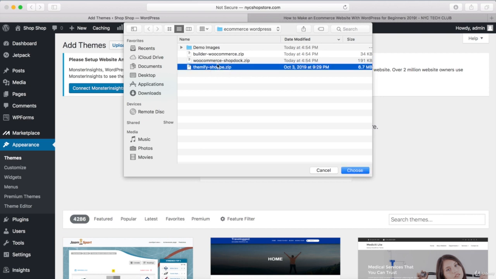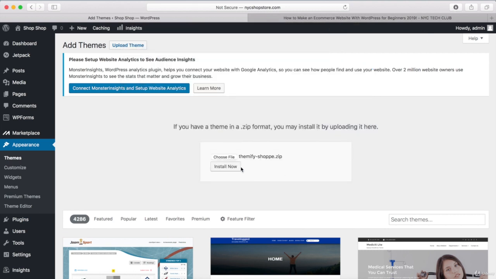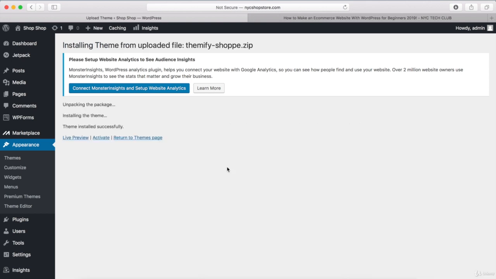You want to make sure that this is a zip file. So if it's a folder right now, what you want to do is right click it and then compress it so it turns into a zip file. And once you have it zipped, just select it and then click choose right here, and then click on the install button. And once the theme is installed, we can just click on the activate link.